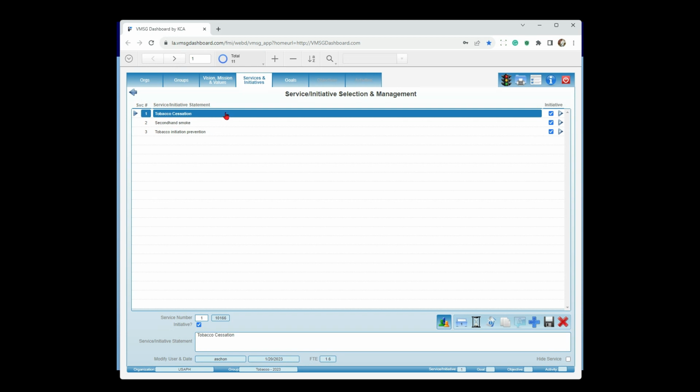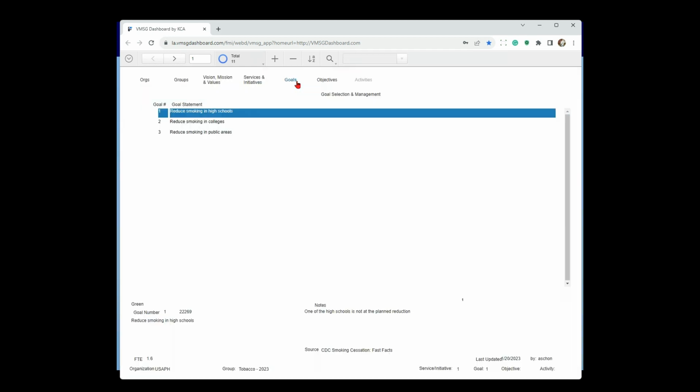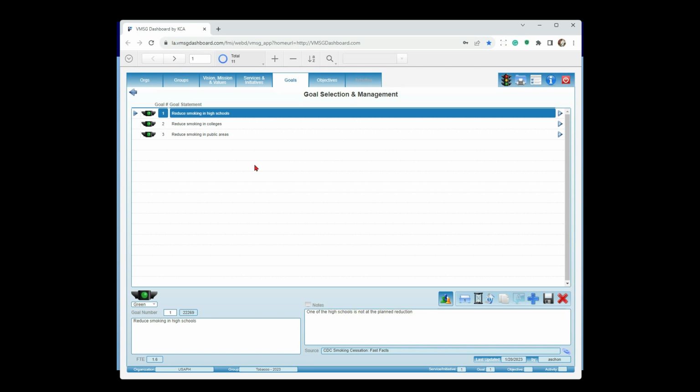Now, under tobacco cessation as an initiative, we're going to have a set of goals. The goals are a high-level definition of what we're trying to accomplish. So for instance, reduce smoking in high schools, reduce smoking in colleges, reduce smoking in public areas. If you read that, it gives you a good idea of what we're trying to accomplish here. Reduce smoking in high schools. Hey, we know what we're trying to do there.